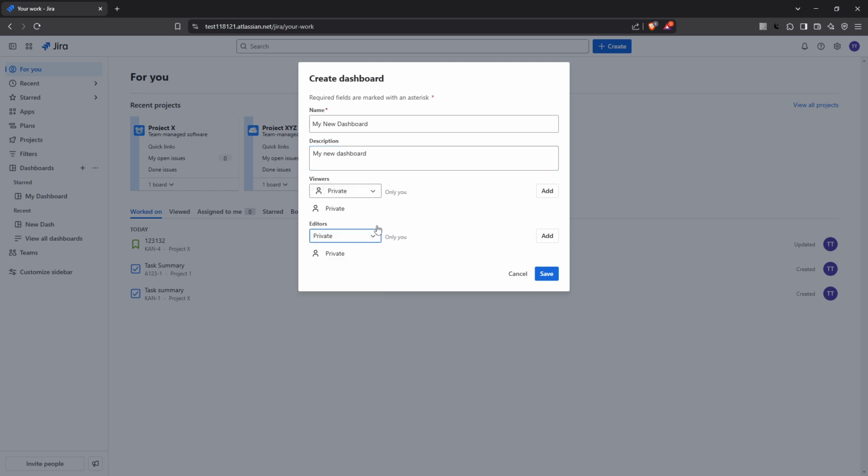Speaking of access, the next step is to set permissions. Who can view and edit your dashboard is an important consideration, especially if your dashboard contains sensitive or team-specific information.